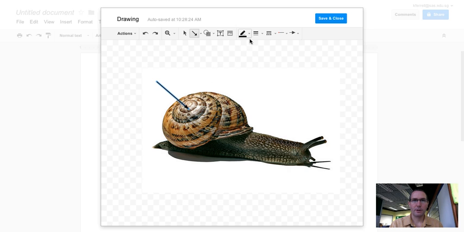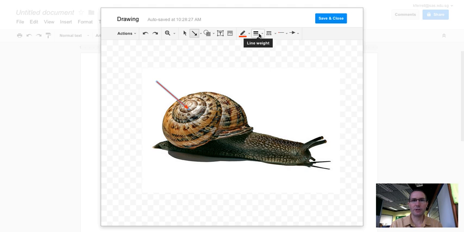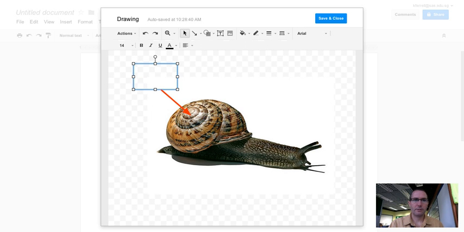I'm going to change the line color so it kind of draws it out. This allows me to change the weight of the line, make it a good 4-point. And then I've also got text here, and of course I can add shapes and things like that, but in this case I'm just going to add a text box. Put the text box where I want, and type hard spiral shell. Okay, enter it down.